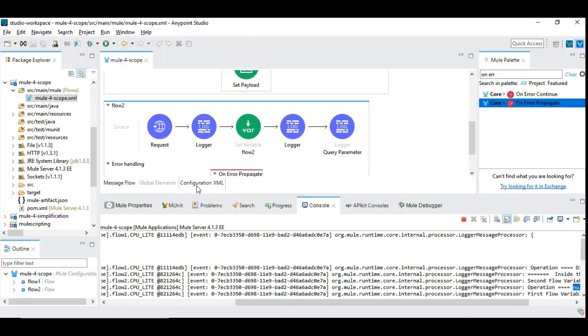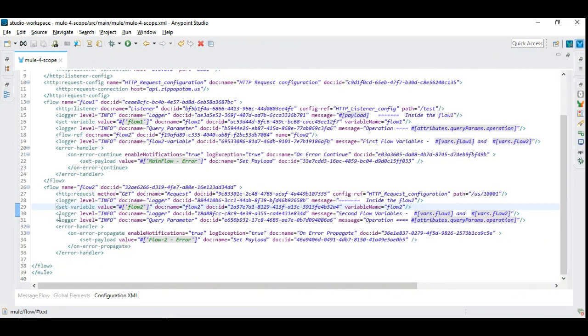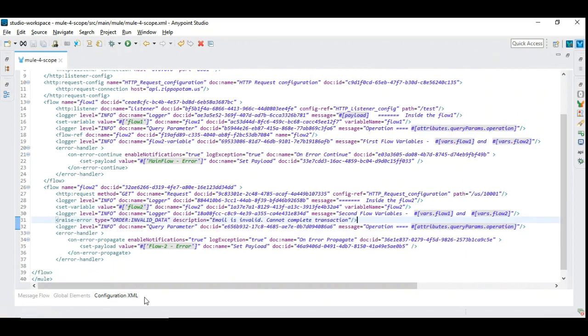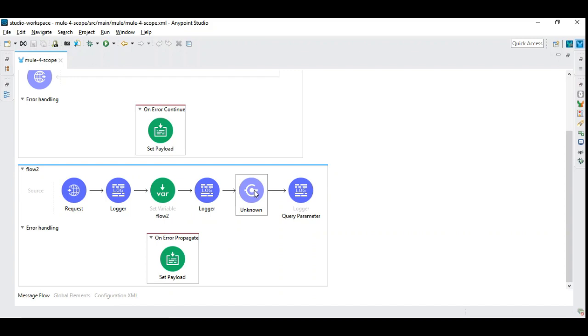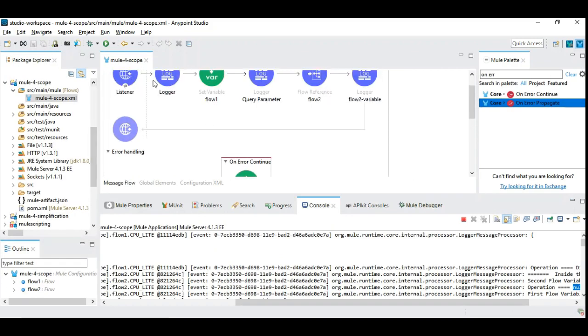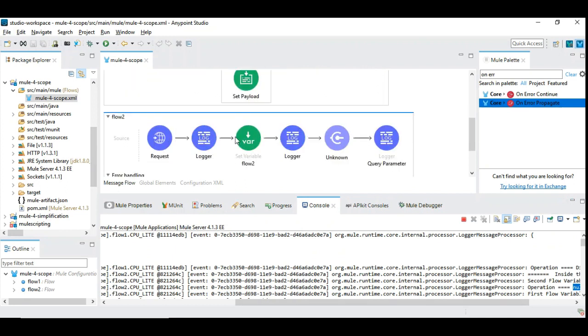Let's go back. Let's go to the content. And we are going to introduce Raise Error in the second flow. Now you can see here, this is the Raise Error component. So while we run, the control is going to go in flow 1 and it's going to come to flow 2, and it flows across. And here the error is raised.